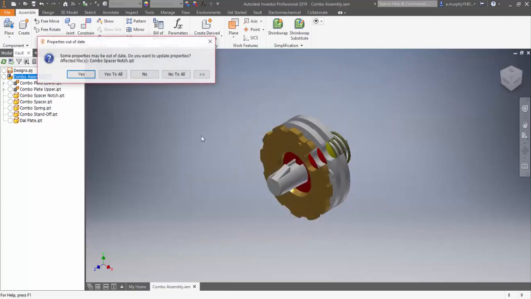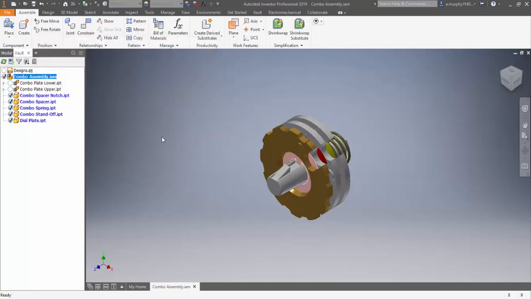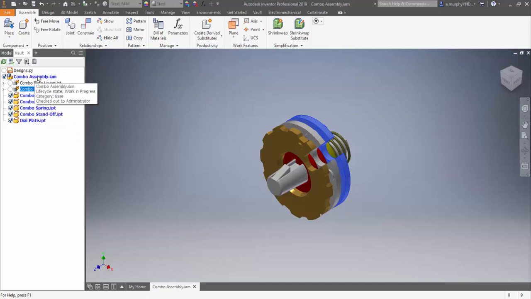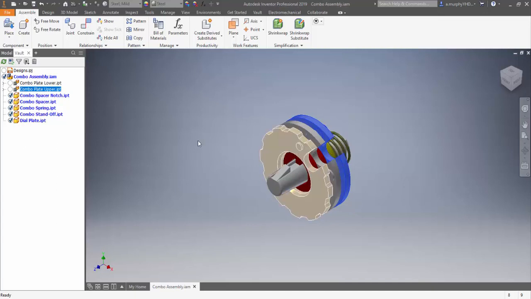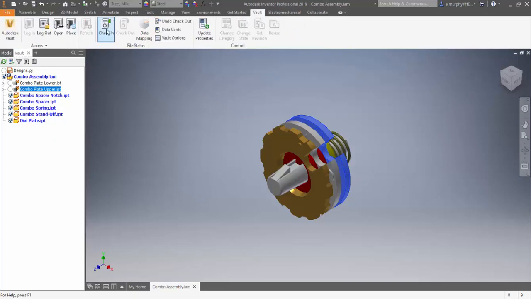If I just hit OK here, it's going to ask me if I want to update properties, and I'll hit yes to all. The library parts here are not checked out because they're contained in the library, but you can see the other parts here have turned blue, and the assembly itself up here has turned blue, so everything is now checked out. At this point I would make my changes to the assembly, and when I'm finished making my changes, I'll be ready to check back in.